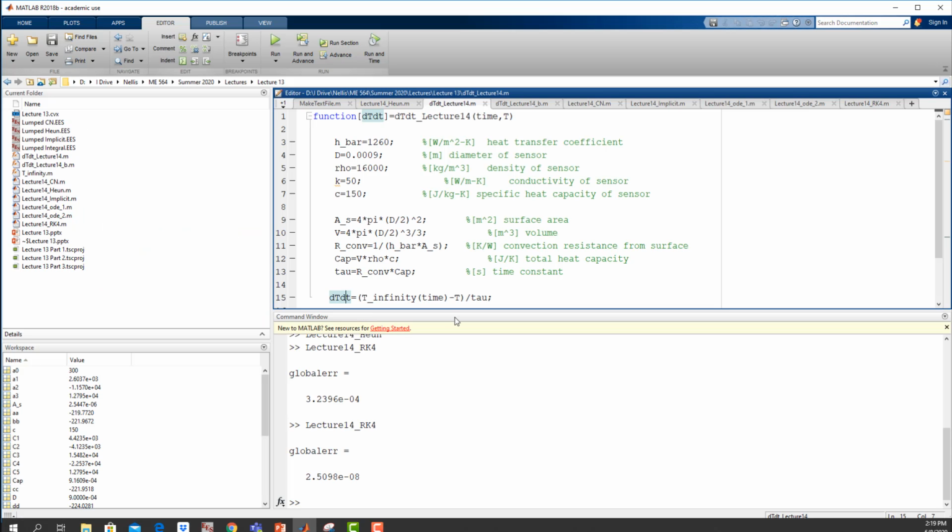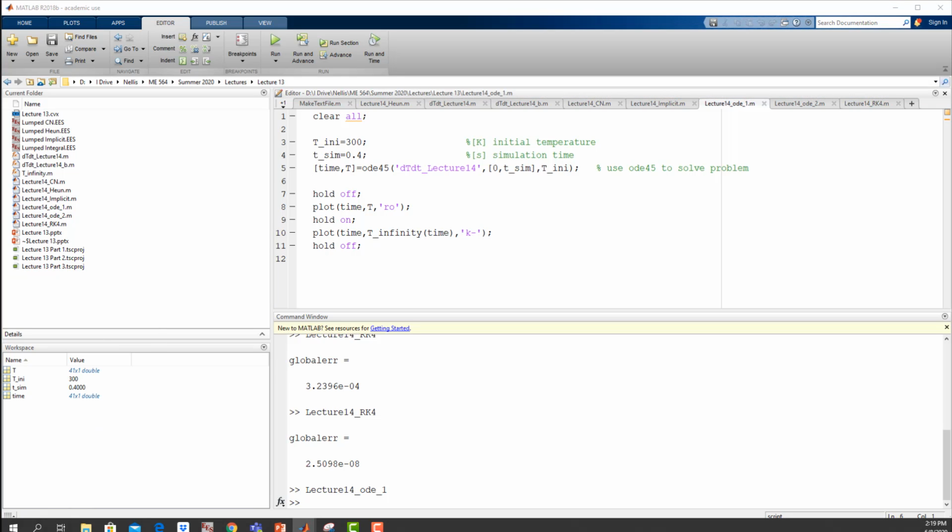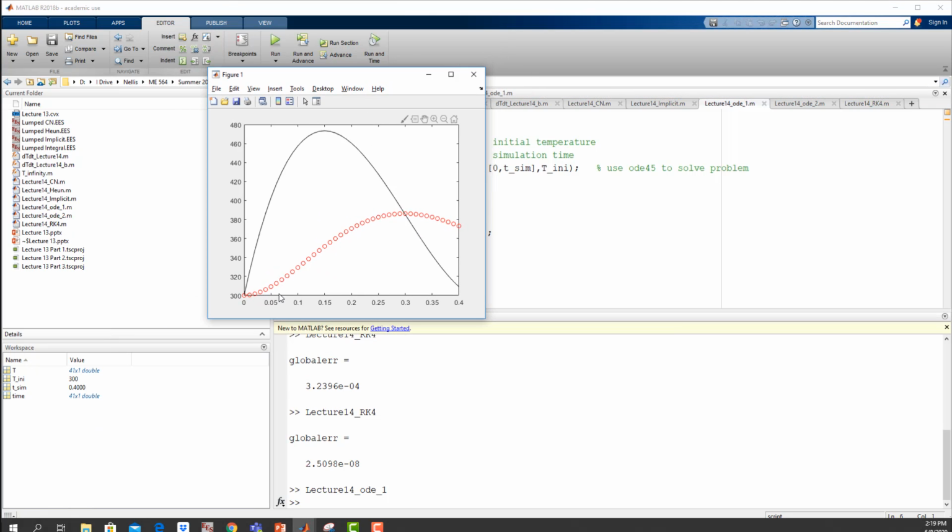Okay, so let's see what this looks like. I have hopefully somewhere, so right here, a call to the ODE45. So here's t initial. I'm going to simulate 0.4 seconds. My first argument is the name of that function. So this is the function I wrote. I'm going to get every single time back, and I'm going to start at 300 Kelvin. And this should just work. If I run it, you can see this is temperature as a function of time.